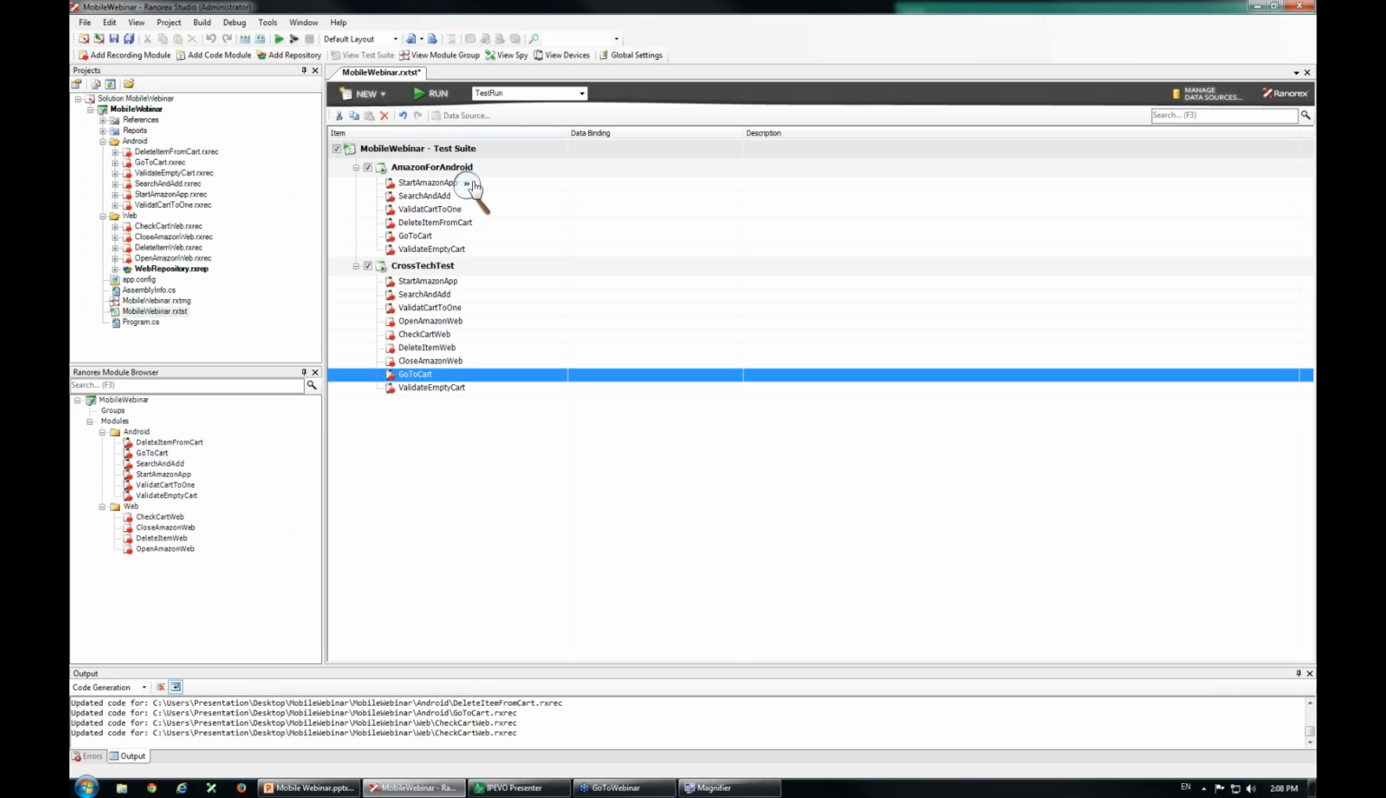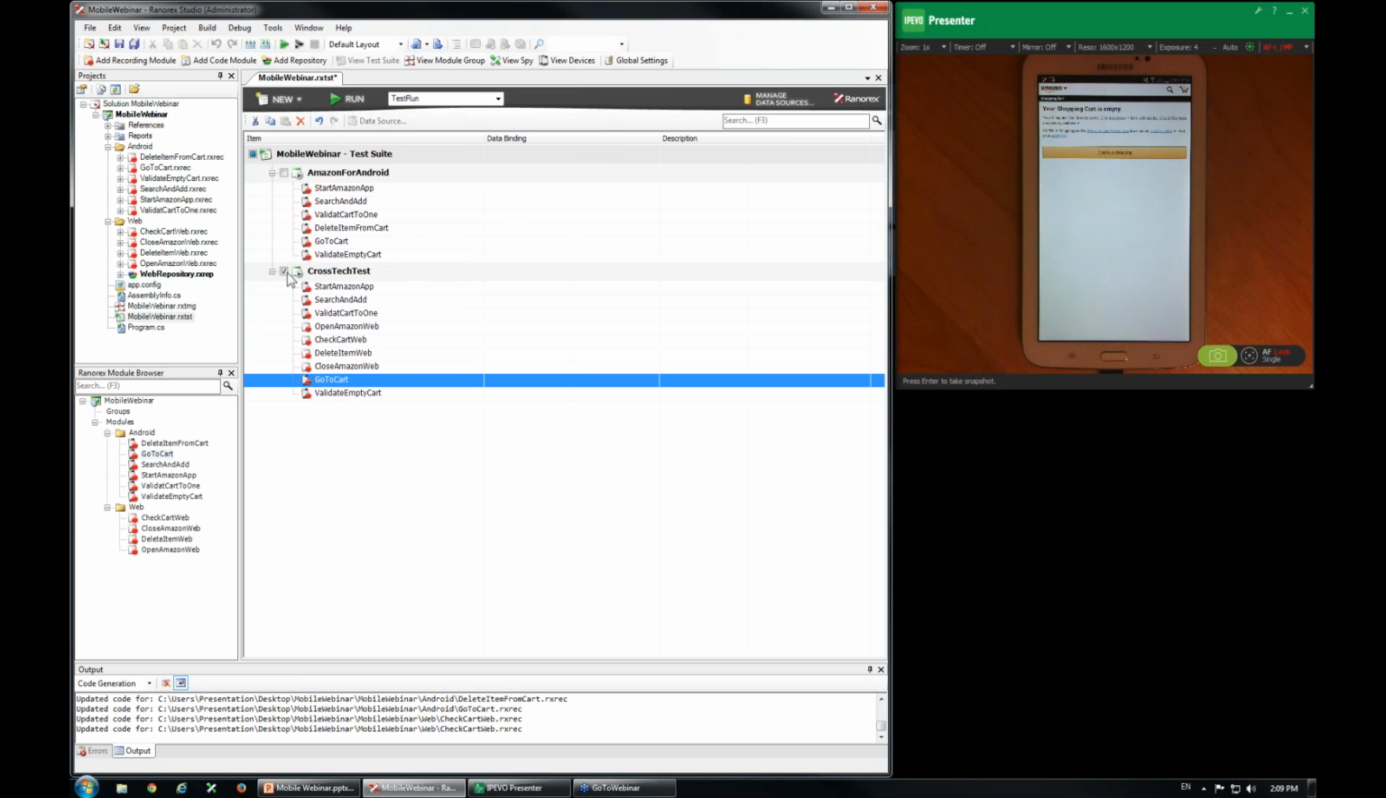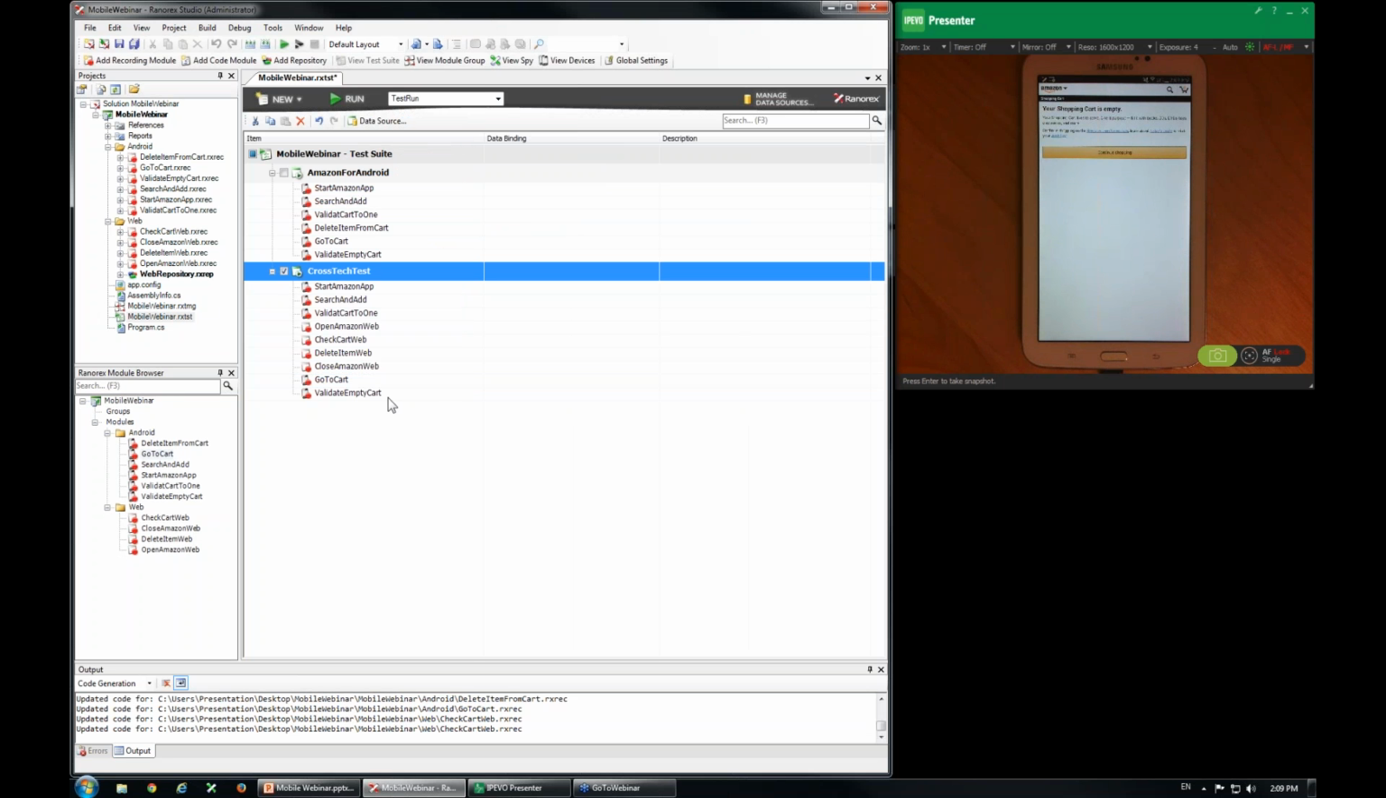All right, so let me zoom out here. And what I want to do is just deselect our first test case, which is the Amazon for Android test case, and simply select to run this test case. All right, so without further delay, let's run this guy.